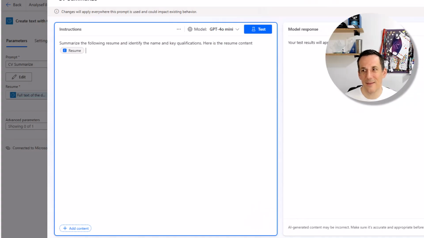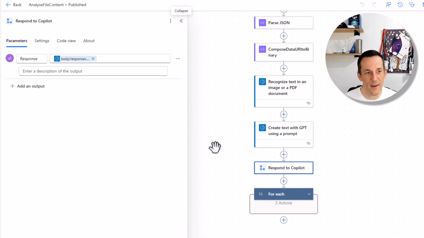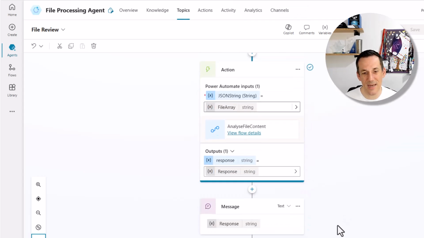Jumping back into this particular flow, if I come out of my prompt, all I do then is respond back with the response from the prompt, which is of course the summary of the document, which is why we then get the response back on our agent. If I jump back onto my agent, the last stage after running that action is simply a message using that response from the flow, so we get that exact response that's come back from the prompt coming back to the end user.